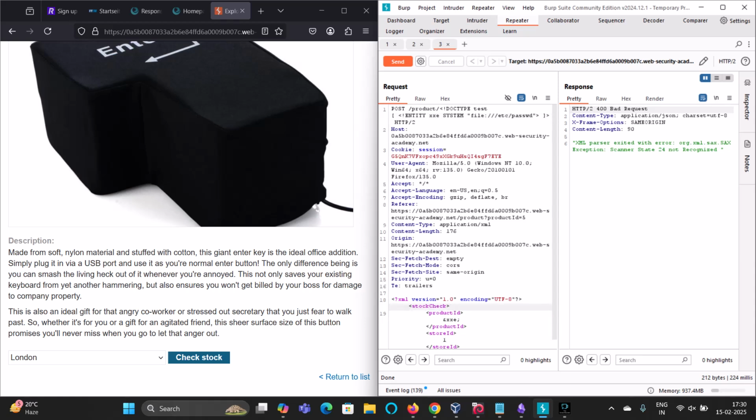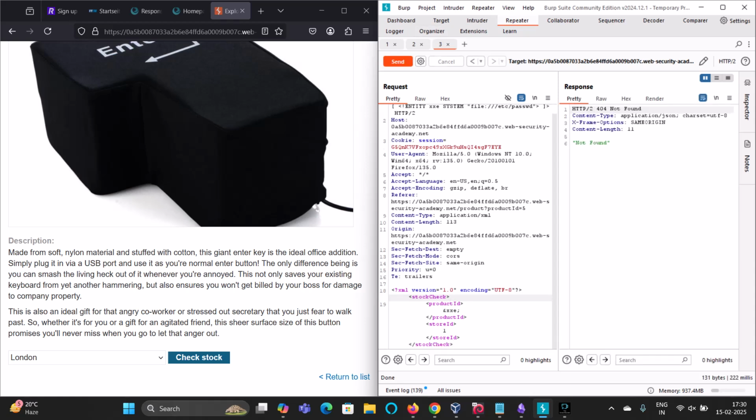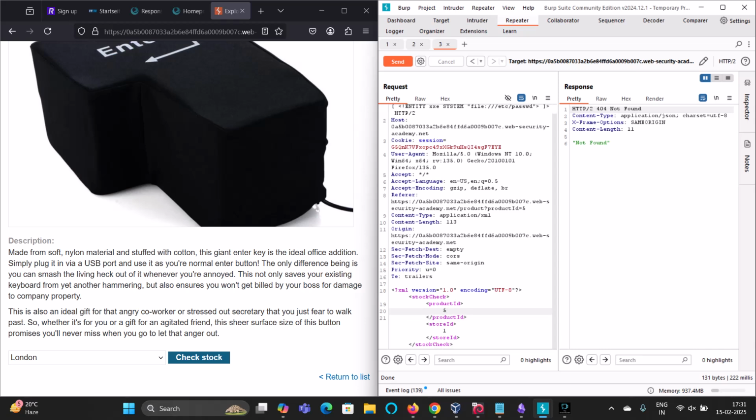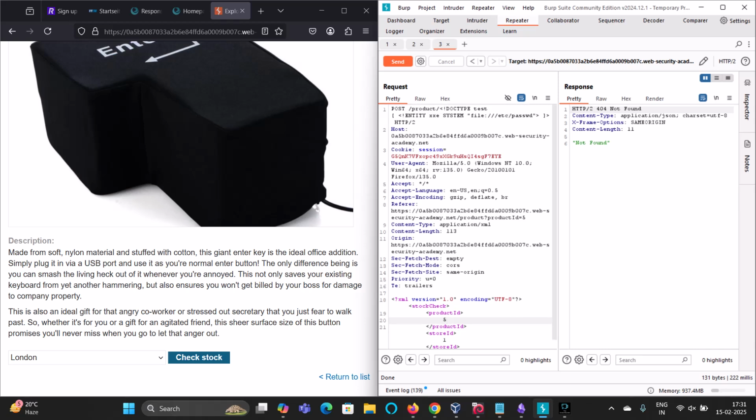let's just try every possible thing we can do. Okay, now we got it. Now let me send it. It is still showing 404 not found. Product ID was 5 now. I'll just enter 5. Okay, control Z. Okay, just give me a second. I'll change the product over here.